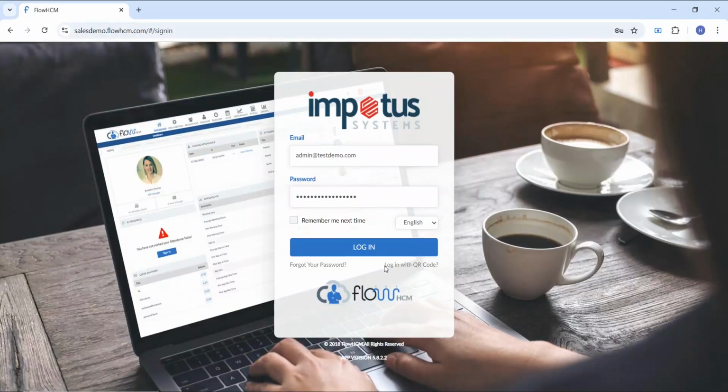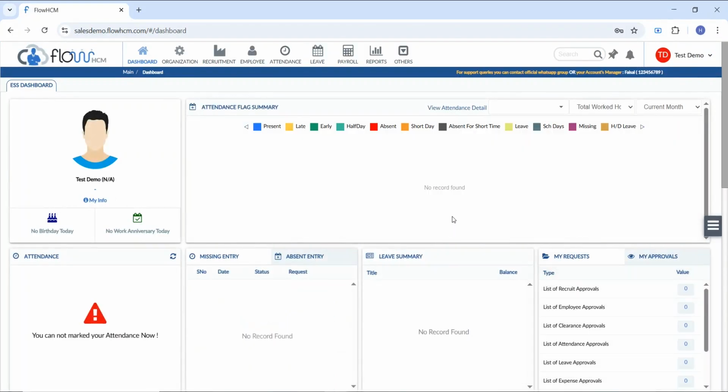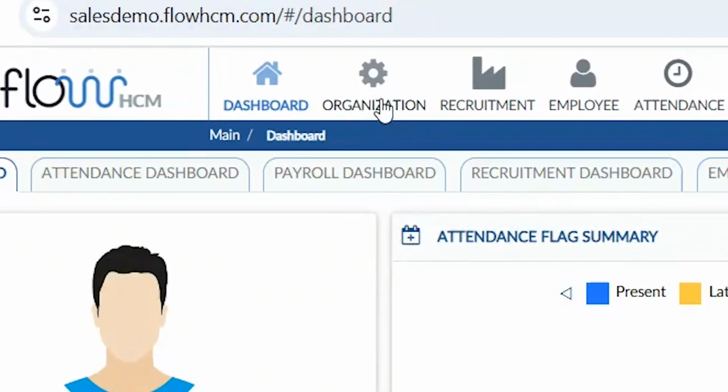In this video we will learn how to add an announcement in FlowHCM. First of all, we will log in to the FlowHCM portal. Here is the dashboard. Click on the organization module on the top navigation bar.